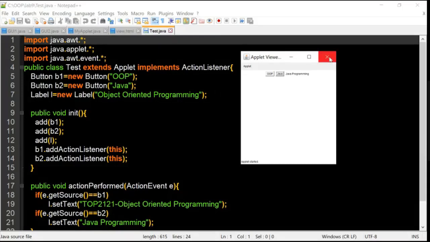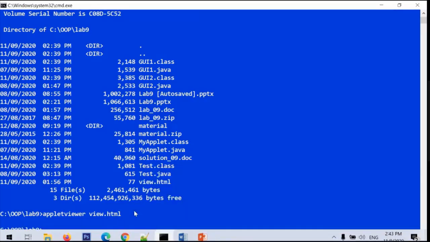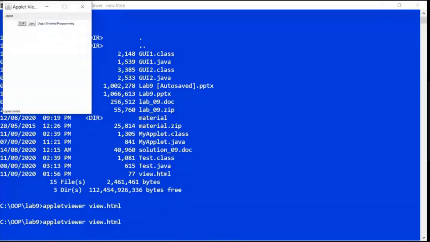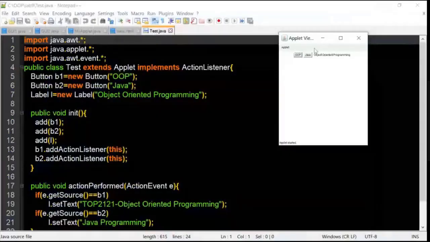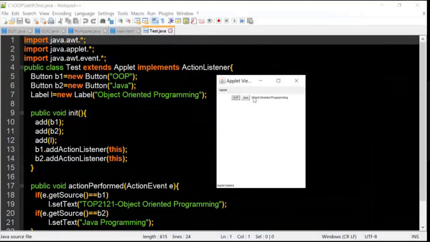So I'm going to run this one and show you, using the appletviewer command, what the initial output is. You know, the output is coming from this program. So if you look at here, you see the initial label, we actually gave the value object-oriented programming.